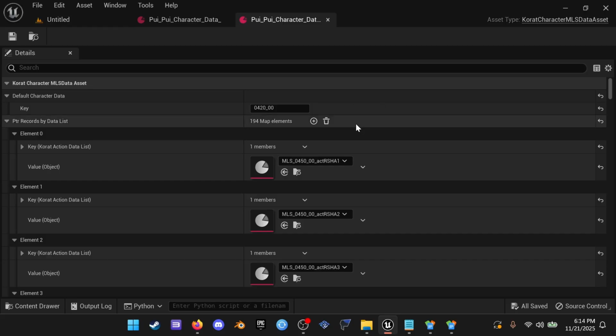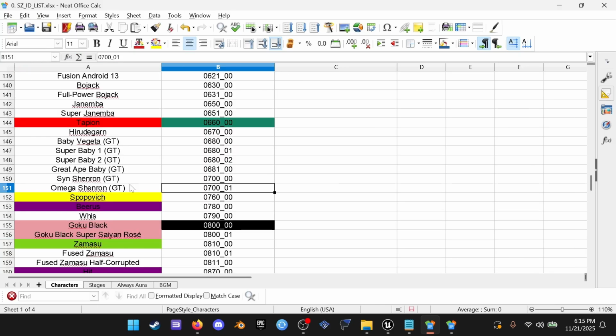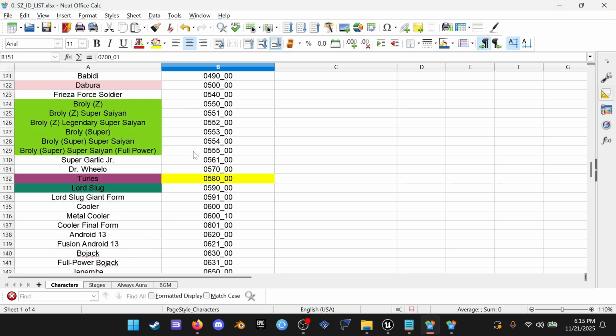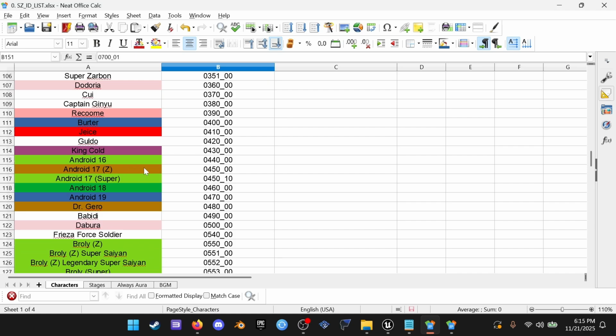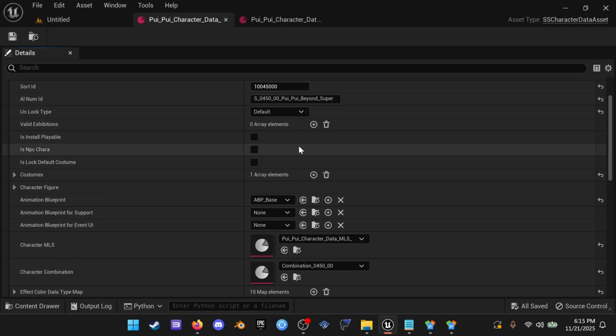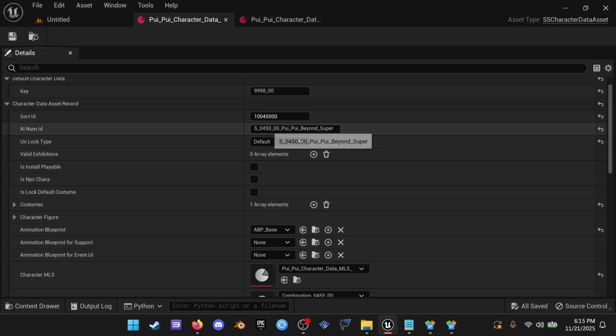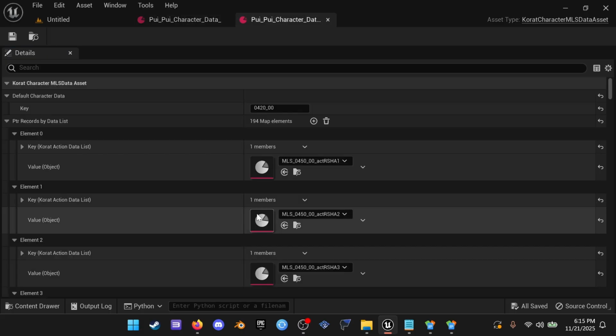So basically, let's just start this off by bringing this over here so you can see what I have going on. I have 0450 as the tag, so Android 17Z. That's the ID that I'm using, and I'm running with four character data. So the character data is basically centered around Android 17. Okay, so let's go into the MLS.